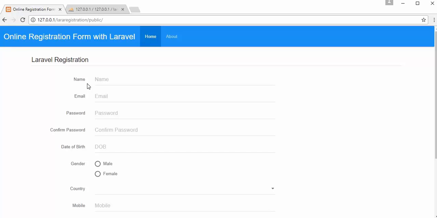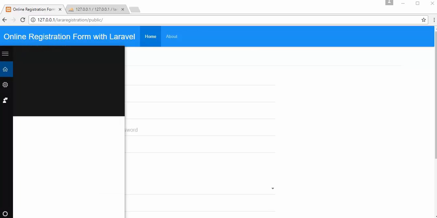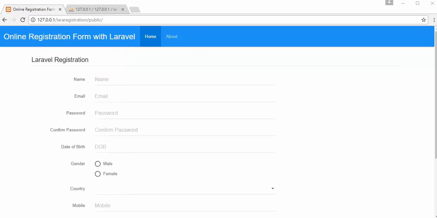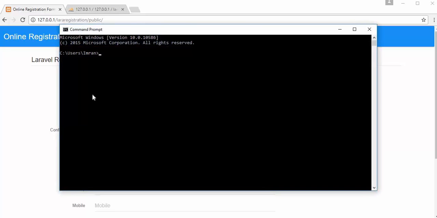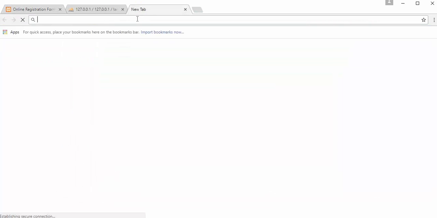Let me start this tutorial by downloading the Laravel framework. To download Laravel, we need to go to our command prompt, and then cd .. cd .. and then cd XAMPP and cd htdocs, and after that we need to go to our browser.